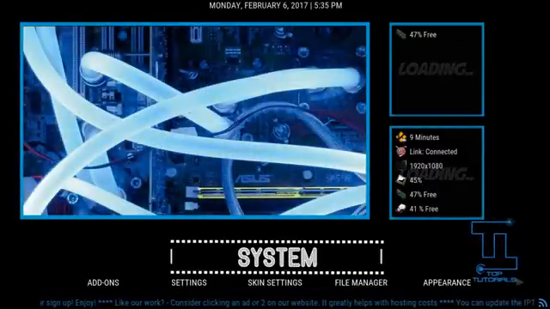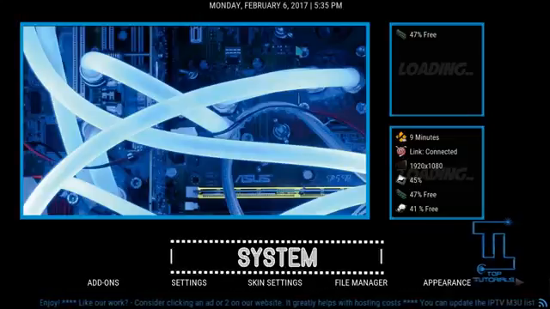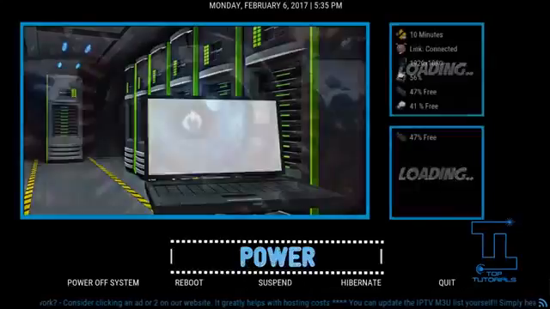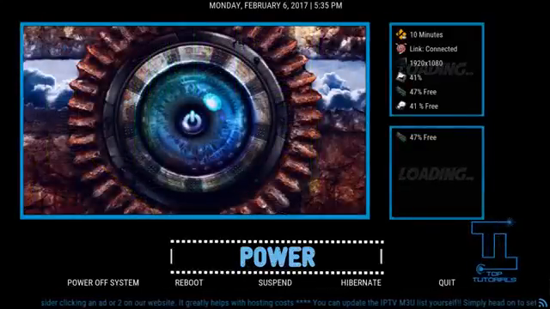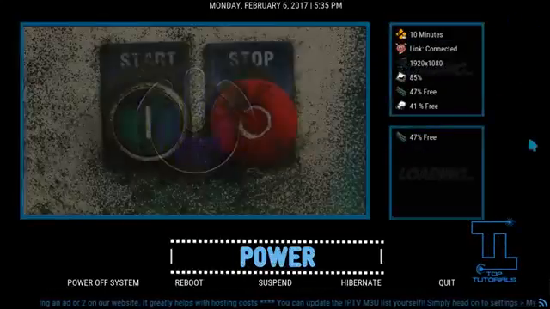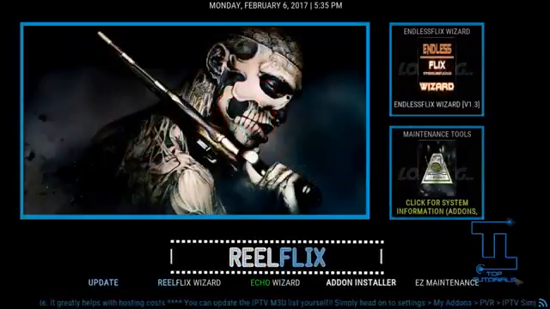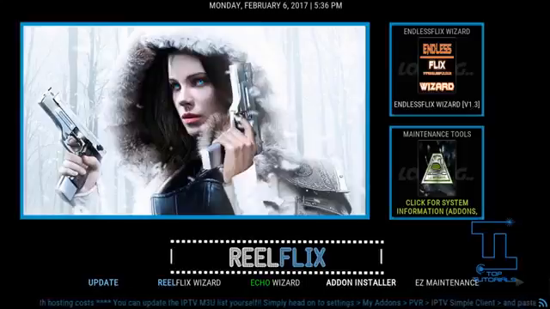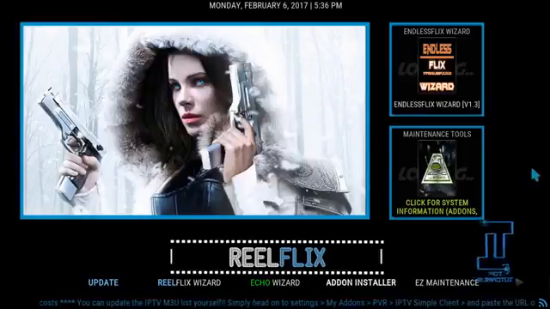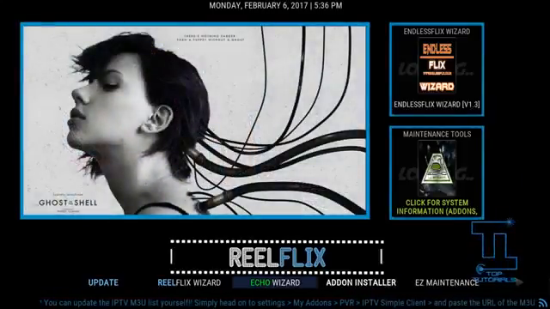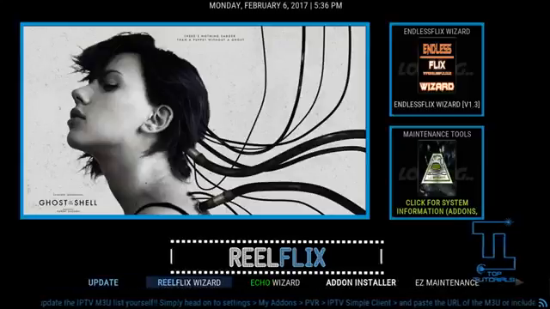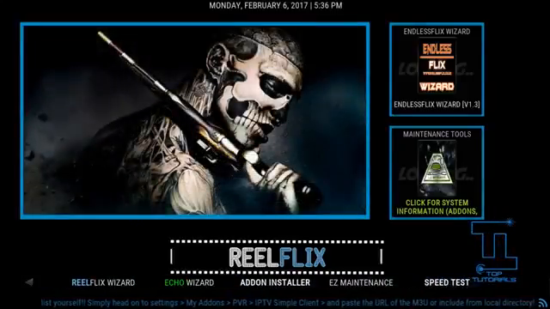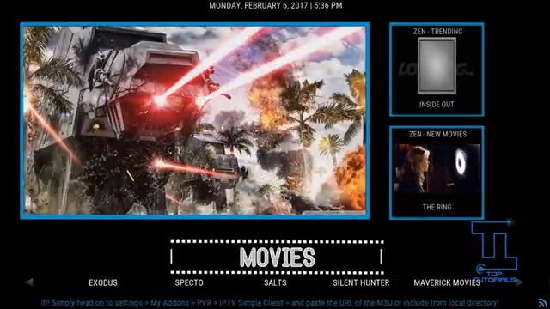The next section is system section, so all your normal system settings, and you can see a nice widget here with the current system info. Then we're in power, so all your normal power settings, again, system info in a widget at the top here. Then we're on the Reelflix section, so as you can see, we've got a widget for the Endless Flix wizard here. Maintenance tools from Echo Wizard, which is a fantastic wizard. Also in the sub menu, we've got Update, Reelflix Wizard, Echo Wizard, Add-on Installer, EZ Maintenance, and a speed test in there as well. And then we're back to the movie section.